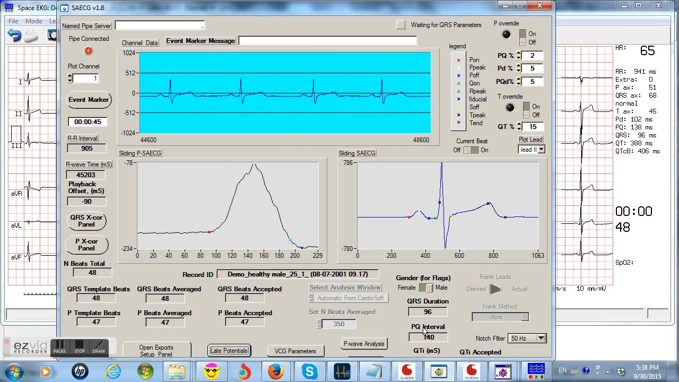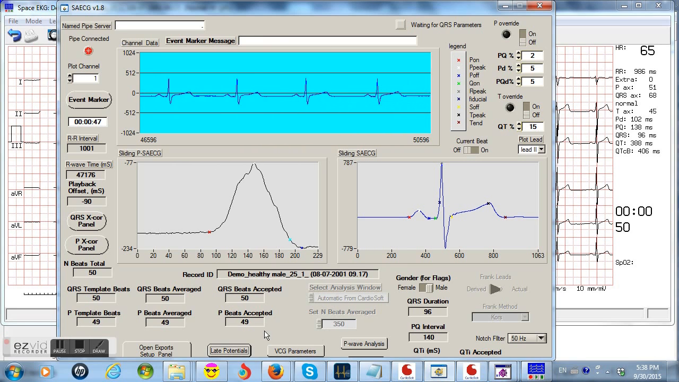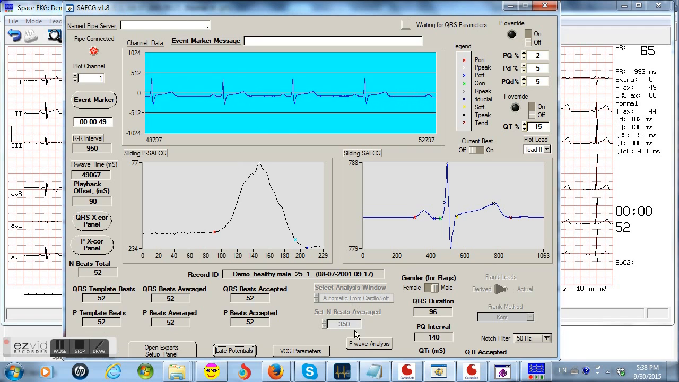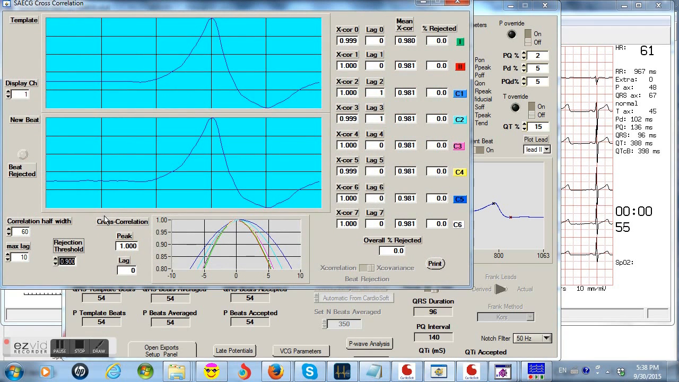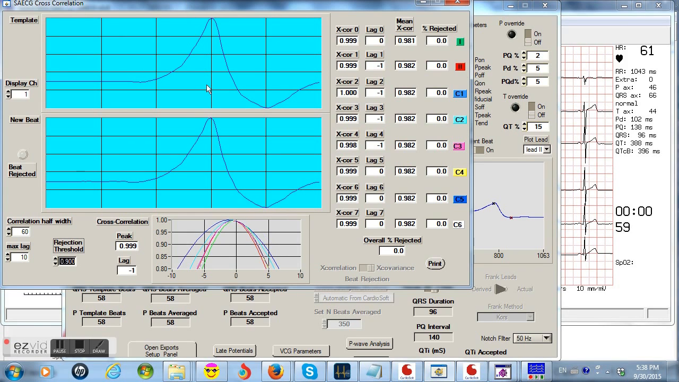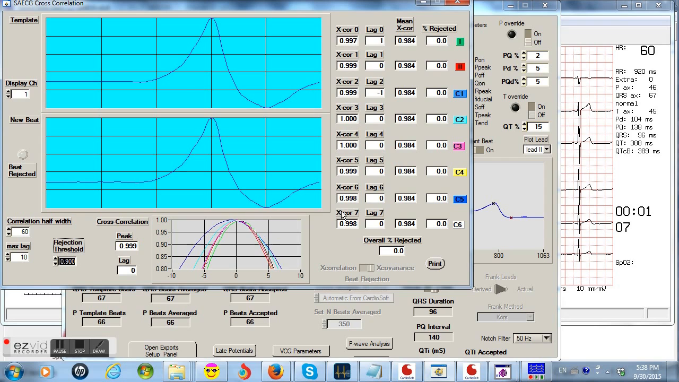Let's look though at some of the plumbing behind that, and this really has to do with signal averaging. So let's look at the QRS specifically. Here's a QRS window. Basically what you see on top is the template, and then on the bottom is the new QRS coming in. We're about a minute and 5 seconds in.